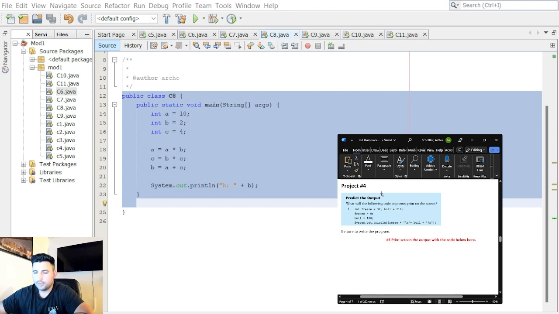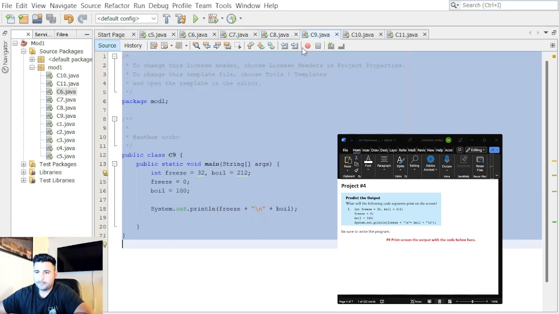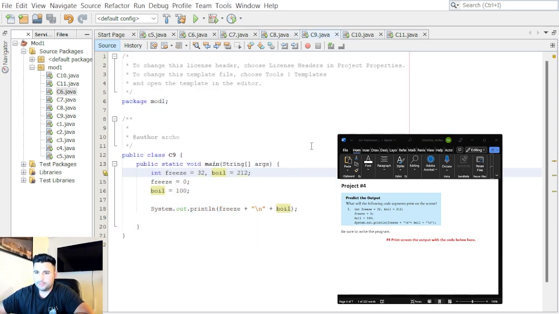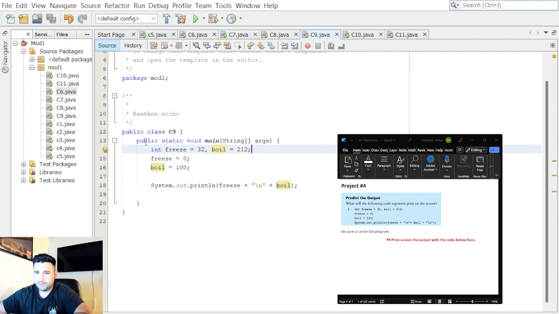So now we're going to go on to project 4. What will the following code segments print on screen? Integer freeze equals 32, boil equals 212, freeze equals 0. So basically we just have to plug this in and see what our output is. So we're going to go back to NetBeans. I basically inputted the code, but you have to make sure you include public static void, otherwise it would not work. So we input that.